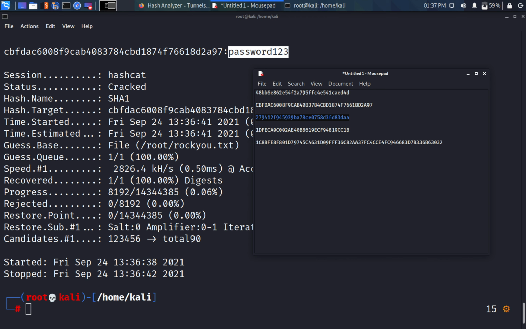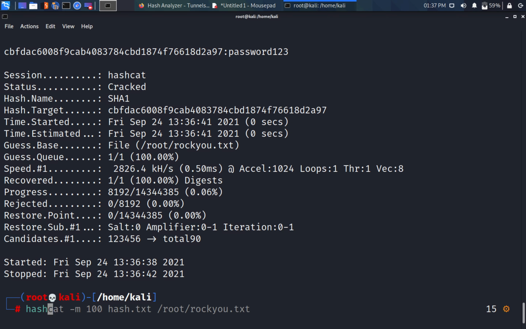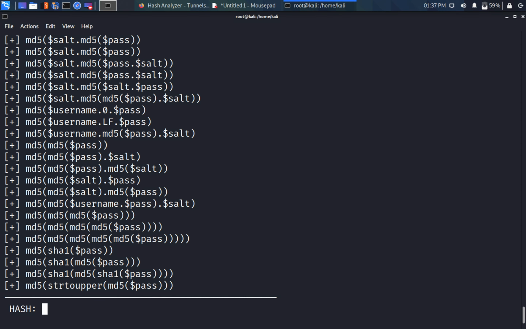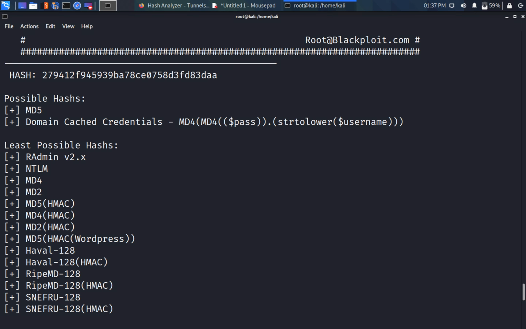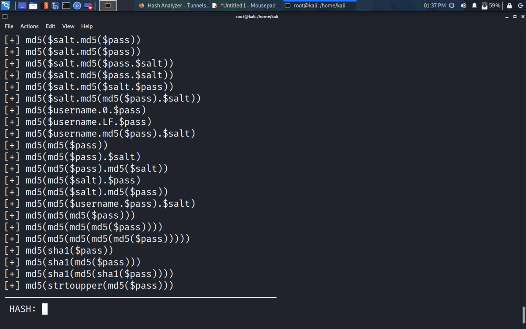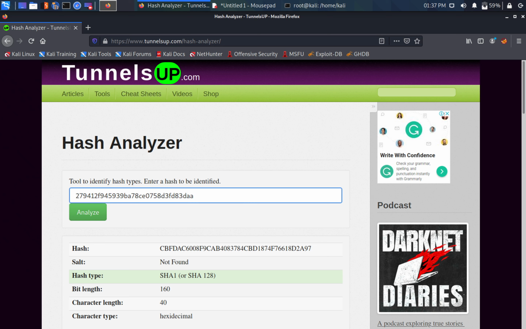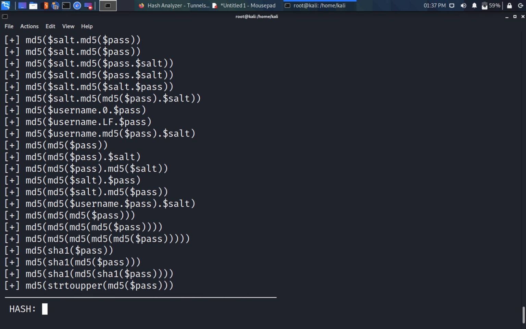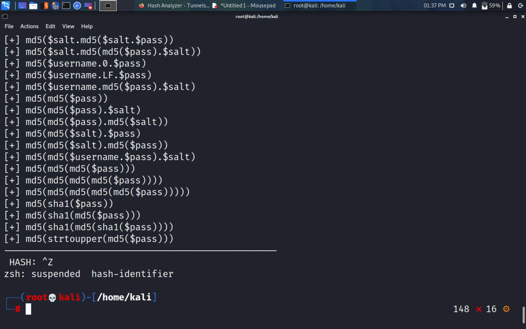Now, the third hash. First let's use hash-identifier. Let's paste the hash. As we can see, it's telling us that the type of hash is either MD5 or MD4. So we will try both. Now in the online hash analyzer, let's paste the same hash to see what it is. And as we can see, it's also telling us the same result, that it is either MD5 or MD4. So let's first go with MD5 and then later we will move to MD4.